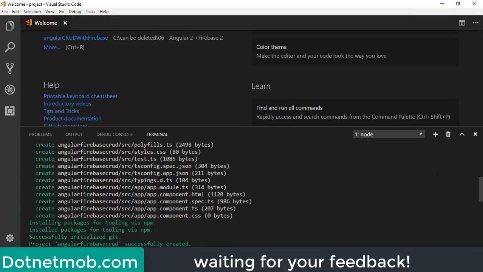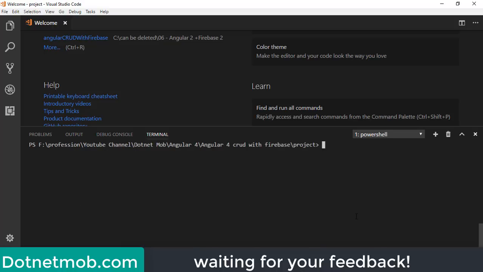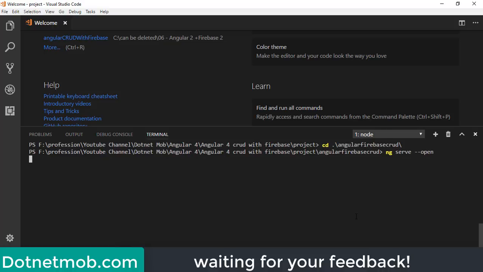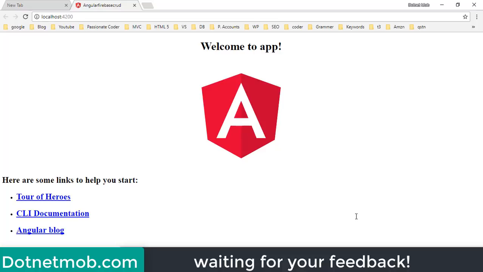So here we have created the application successfully. Now we need to run this application. In order to run this application, first of all we have to navigate into the project folder like this. Then you can use this command: ng serve --open, hit enter. It will compile and open your application in your default browser. In my case, it is Google Chrome. So here we have opened our application on port 4200.